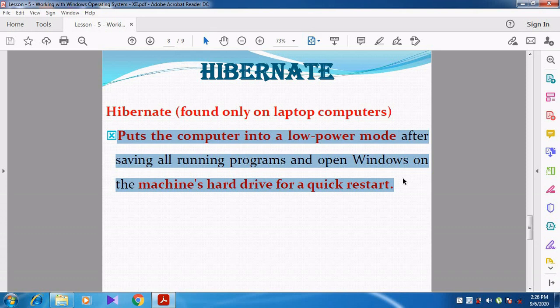So hibernate is available most commonly in laptop computers. It works like the sleep mode. Most commonly you can see the sleep button in modern computers, in personal computers. The keyboard will have a button called sleep. But this hibernate option is available only in laptop computers.